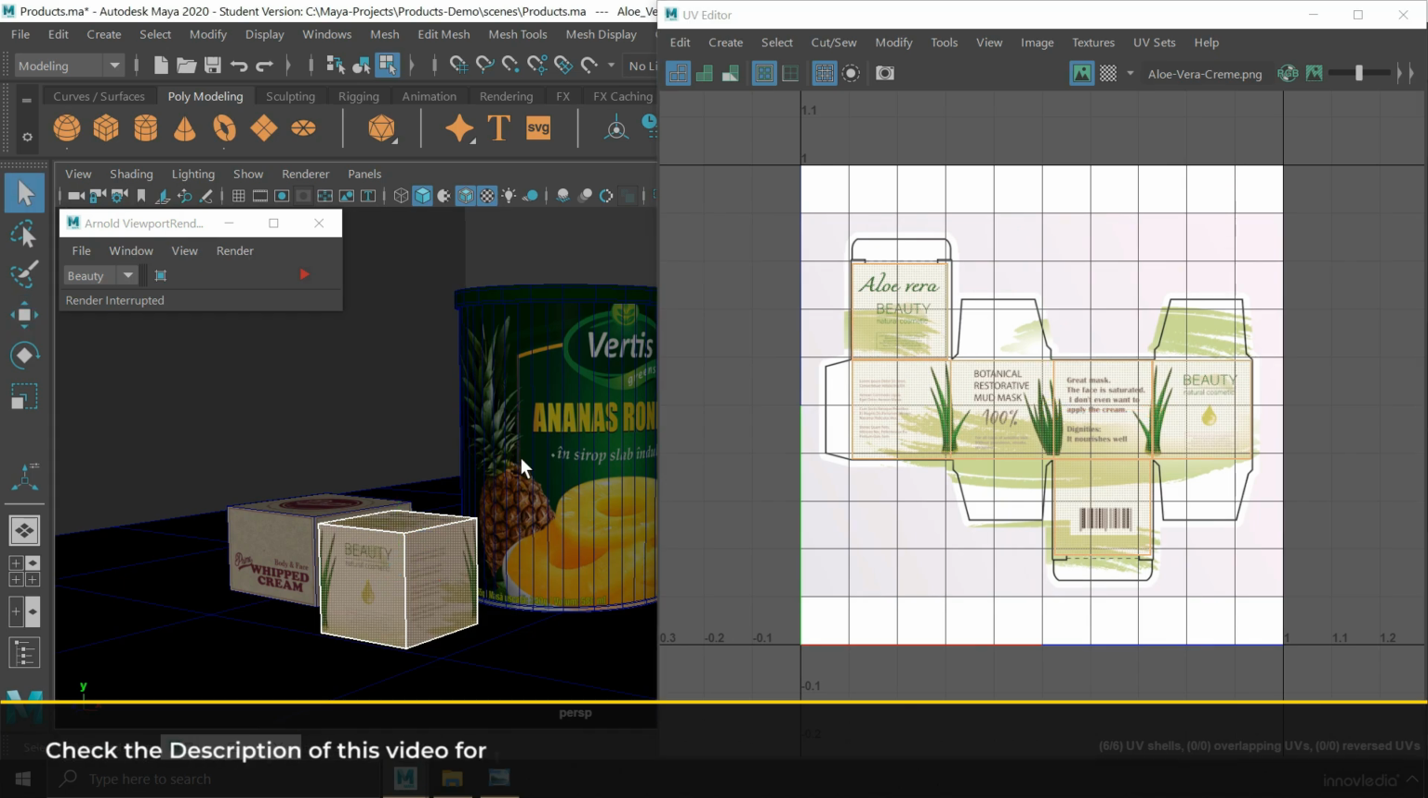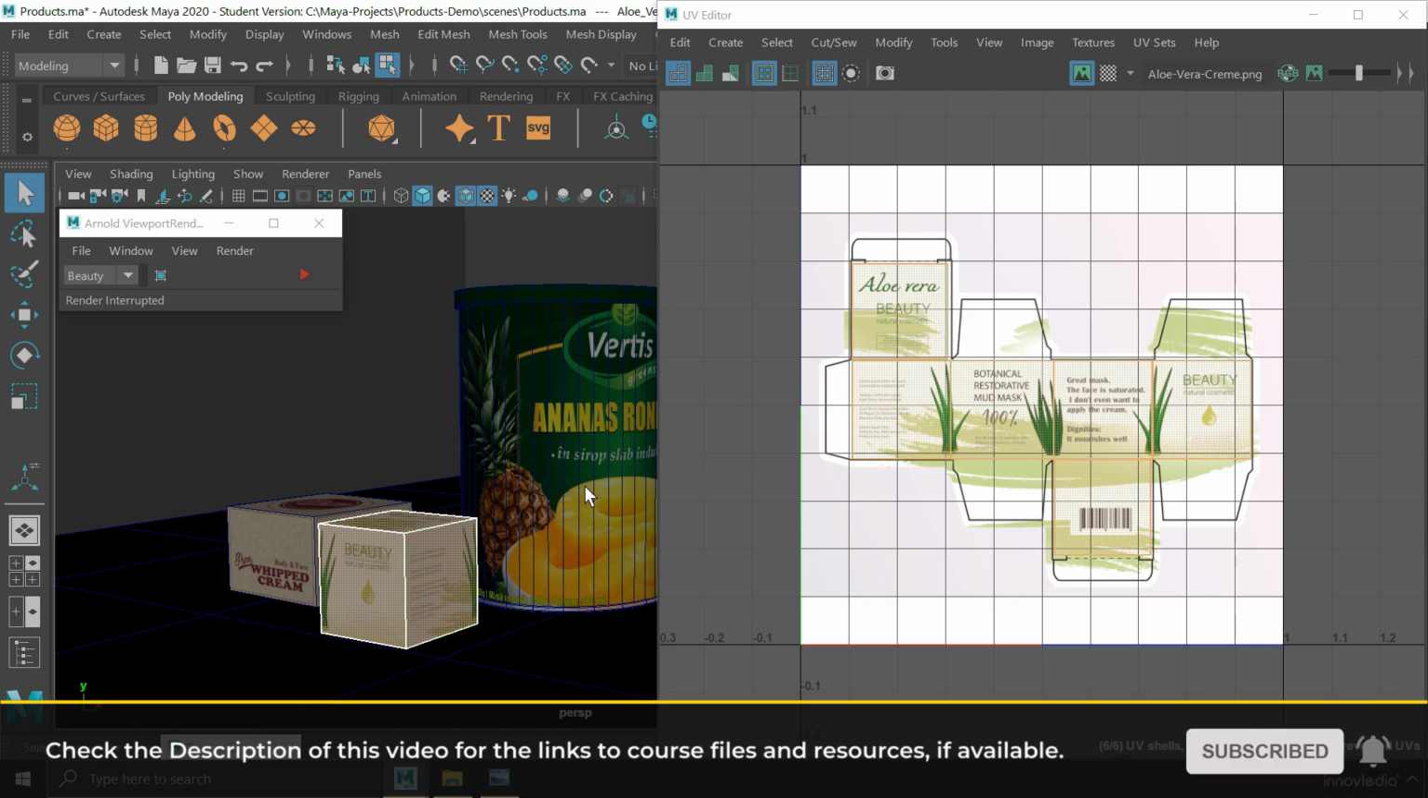Alright? So, this is how we can unwrap our models and assign textures to their surfaces in Maya.